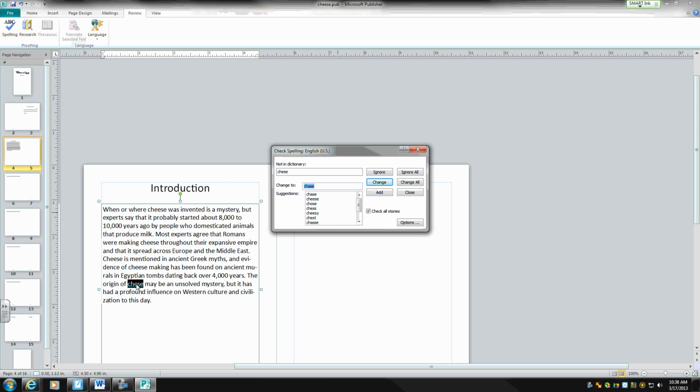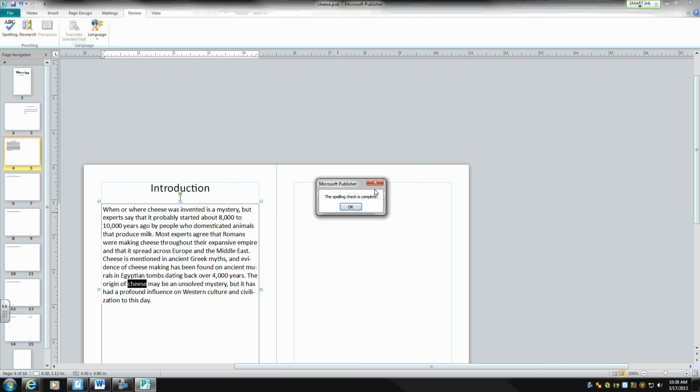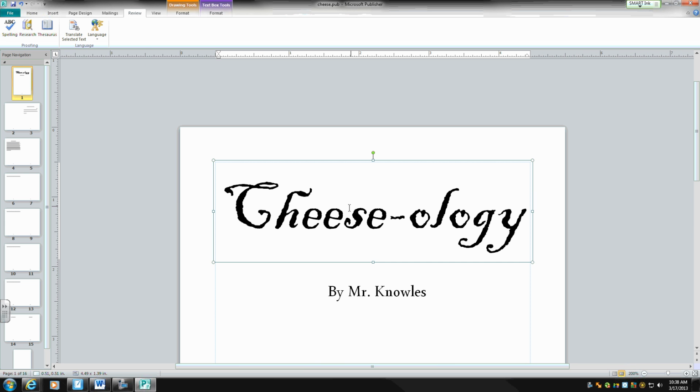And then I misspelled cheese. This is where you might want to watch carefully. It's asking me to change it to chase. I don't want it to be chase, I actually want it to be cheese. There's several choices here. Cheese is the second one. And now I'm going to hit change. And it says my spelling's complete.